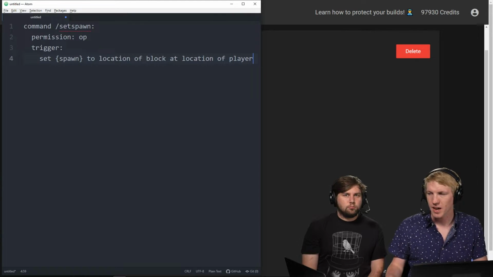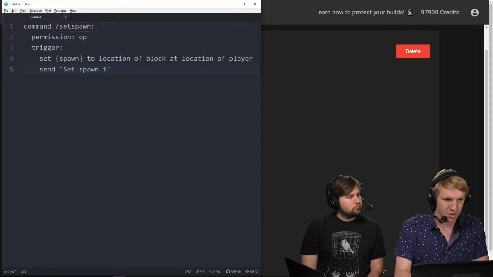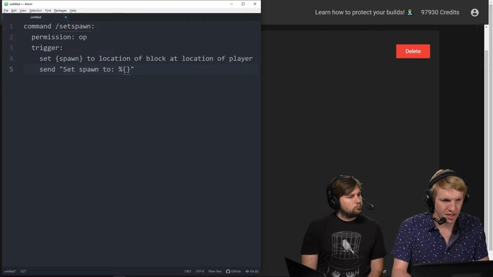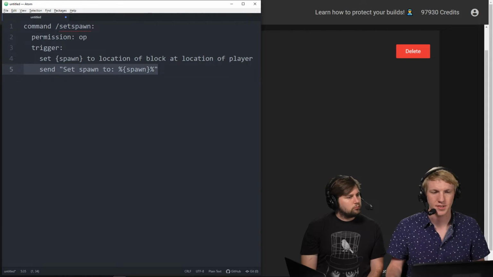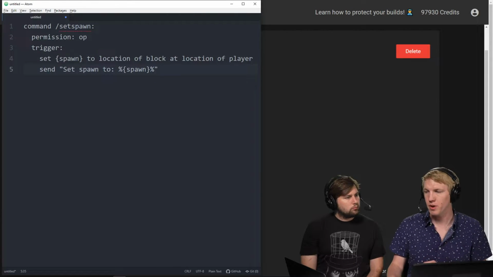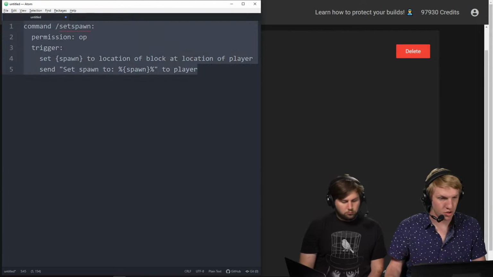So there we go. And then we're just going to tell them, set spawn to, and then send them what the location is, spawn, and then bam. So now what that will do is it'll set that variable, and then it'll send it back to the person that set it, and it'll tell them what that variable is set to right there. And it can only be run by OPs. I want to do the to player. And then this should be it.